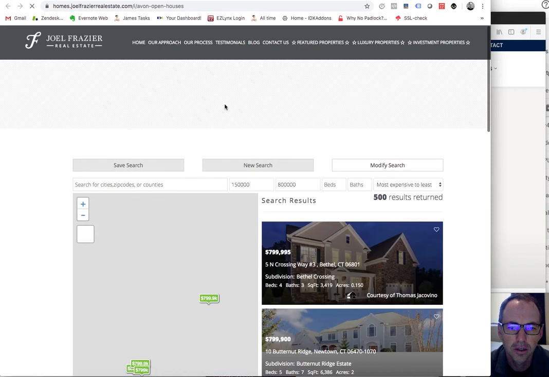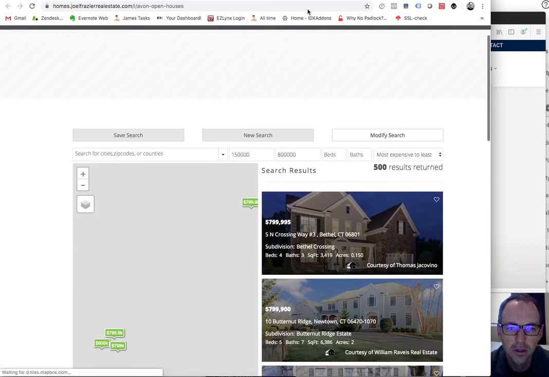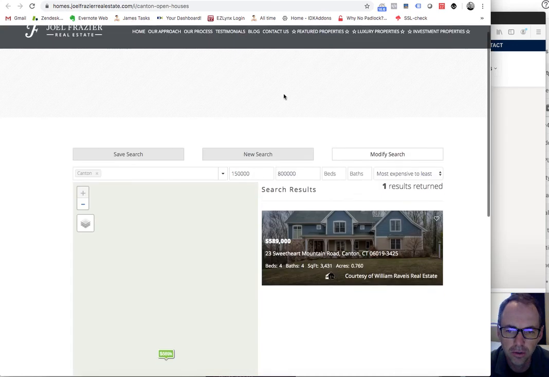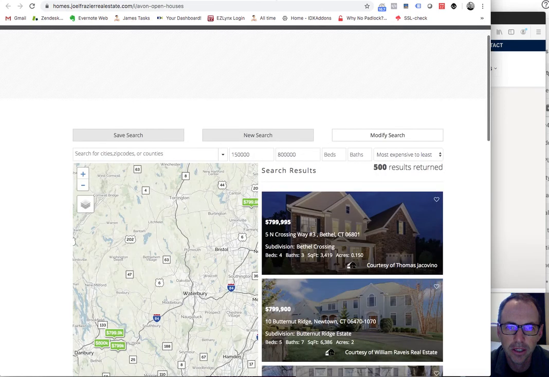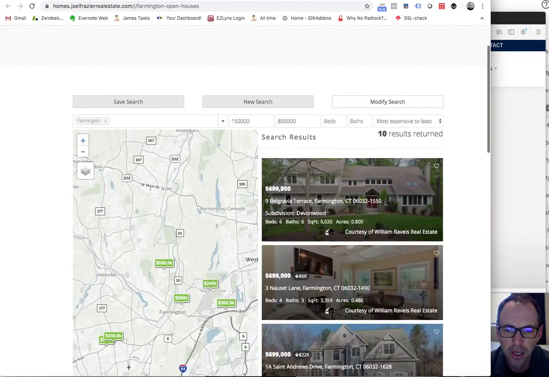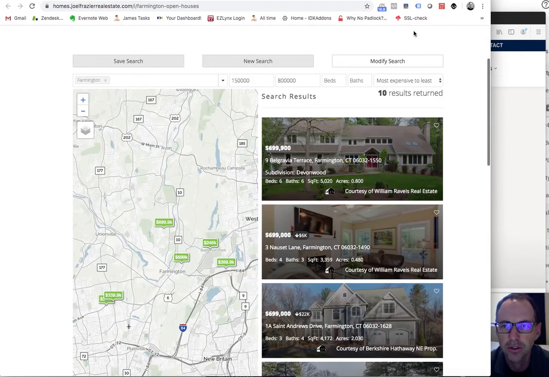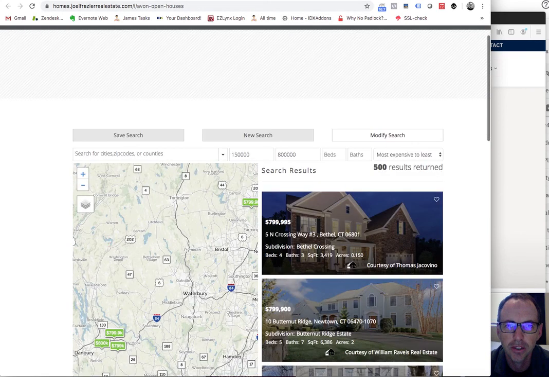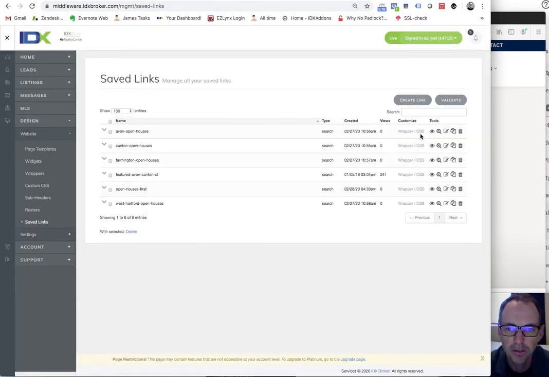Okay, the Canton one worked. That one's showing just Canton. I can see this Avon one looks like I didn't specify an area. Farmington has 10, so that page looks good. And West Hartford has 29. I can see that the Avon one has 500 results, and that was kind of a red flag for me.